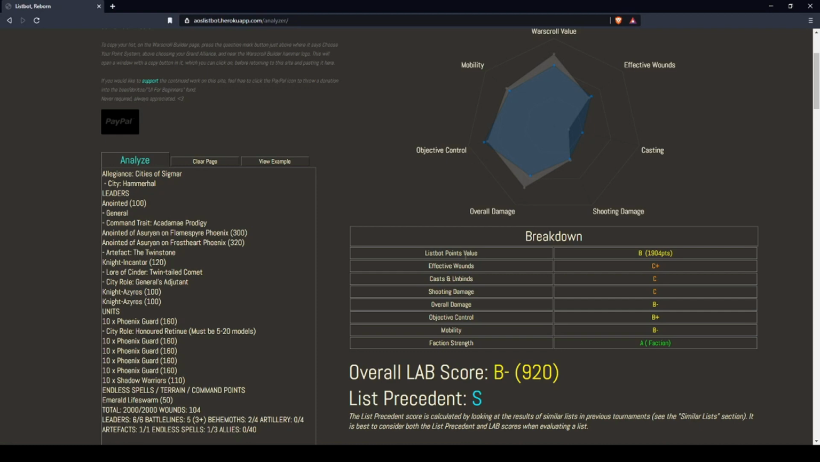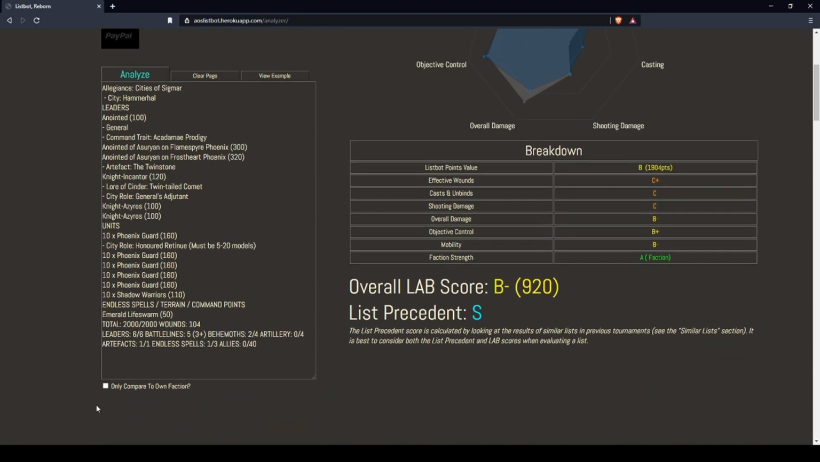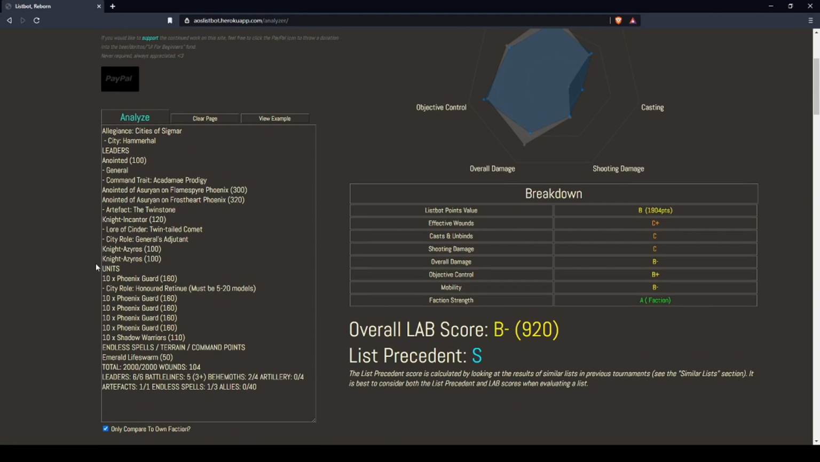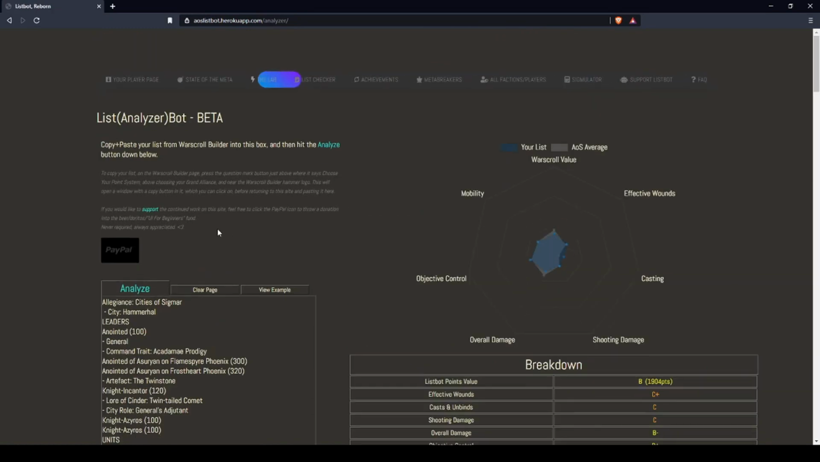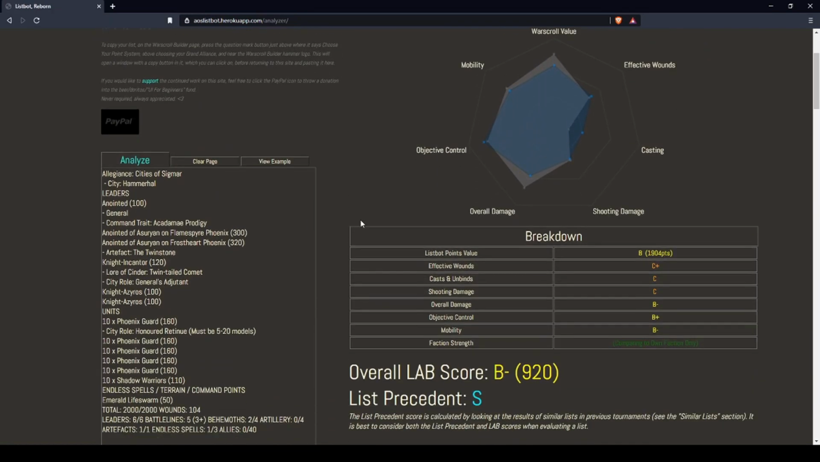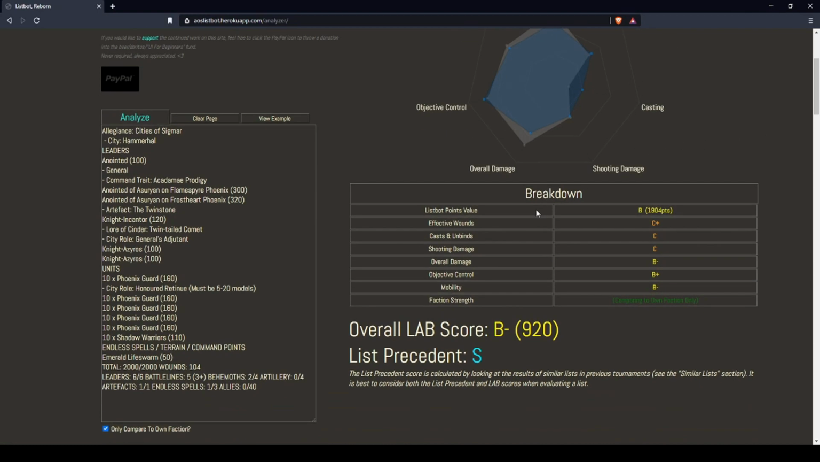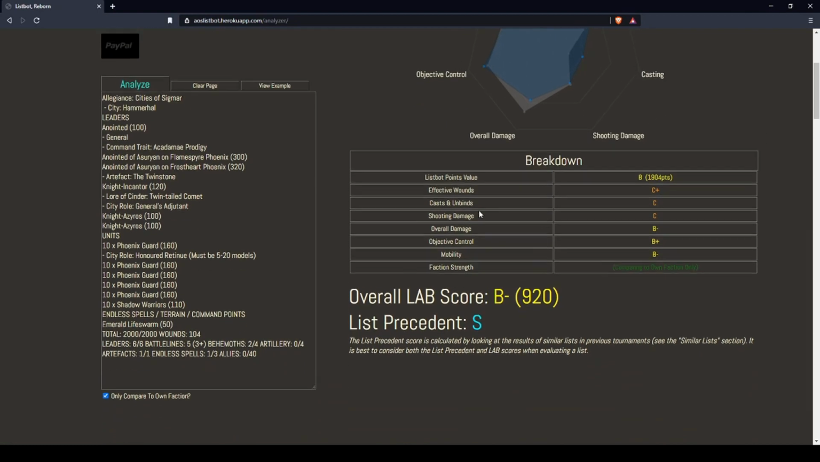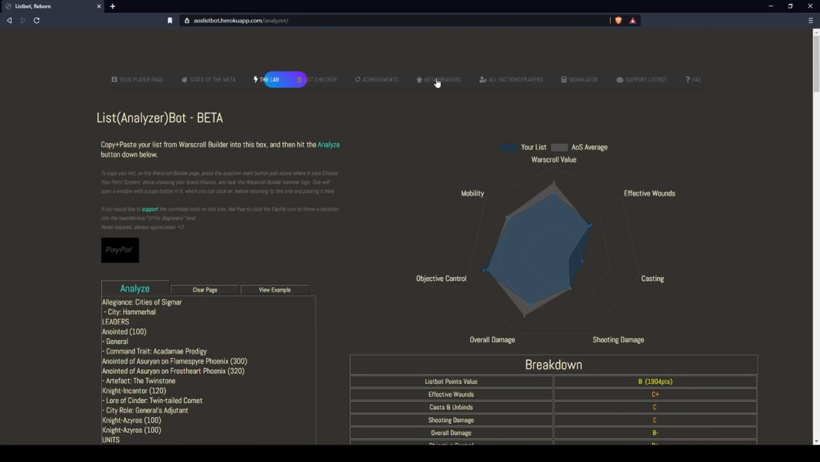You can select only compare to own faction to analyze against your own faction rather than the entirety of the meta. You can use this tool to get an initial idea of how your list may perform. This should not stop you from playing something you want, but it can assist you in perfecting a list or give you interesting stats to look over. There are many more options and tools to utilize here, so please give this site a look.